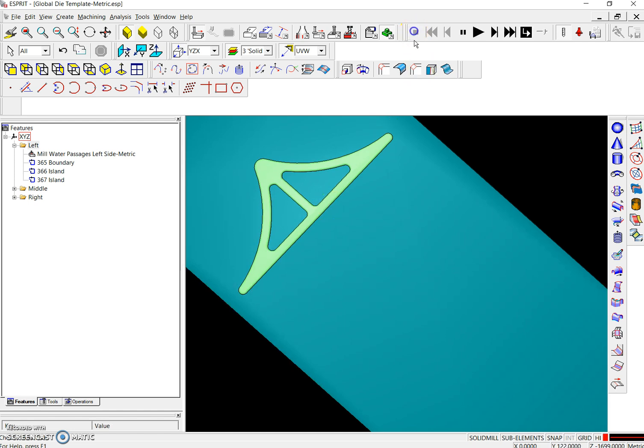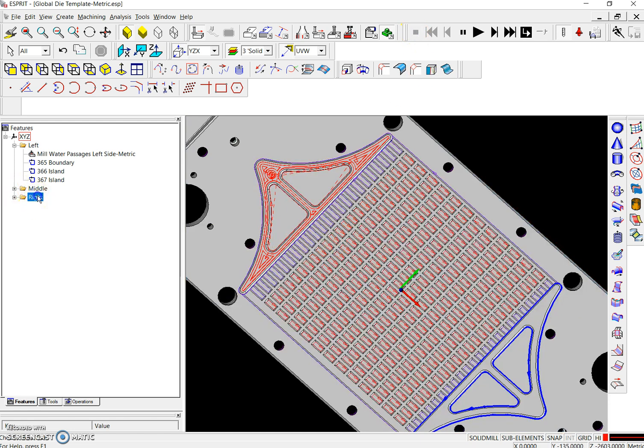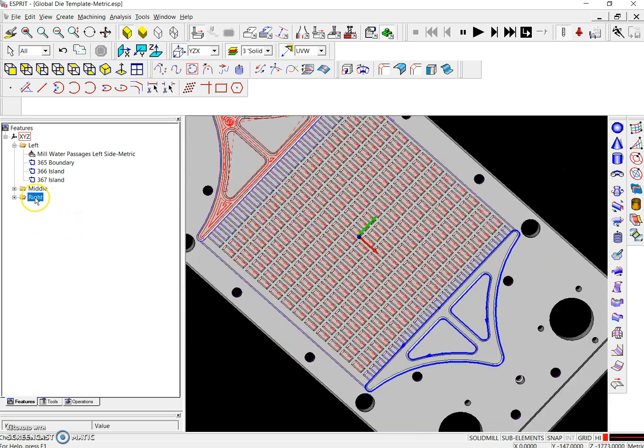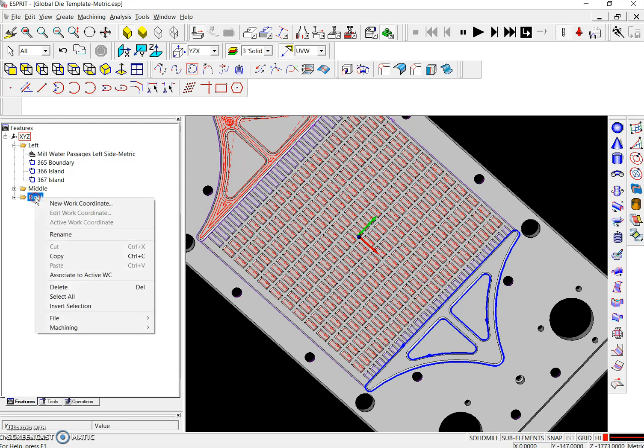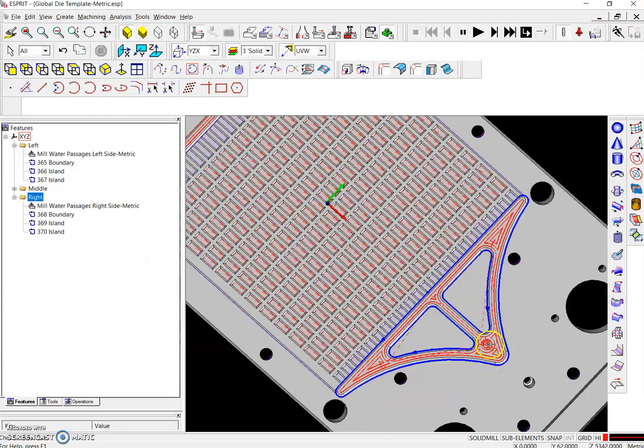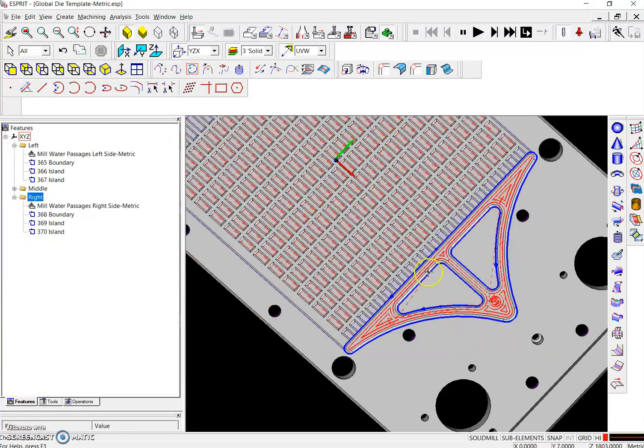Looks pretty good. So now I'm going to do the same for the right side. Select the folder with the right side geometry in it. Right click on that, go down to File, Open Process. I'm in DP Esprit CAM, DP Technology folder under Processes, under Global Die. I'm going to look for mill water passages right side metric, because I'm in metric. Open that up, and it looks like good toolpath.